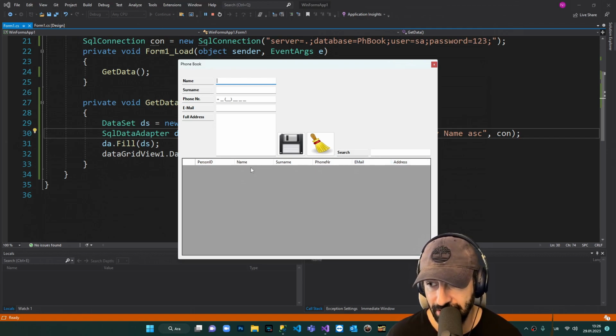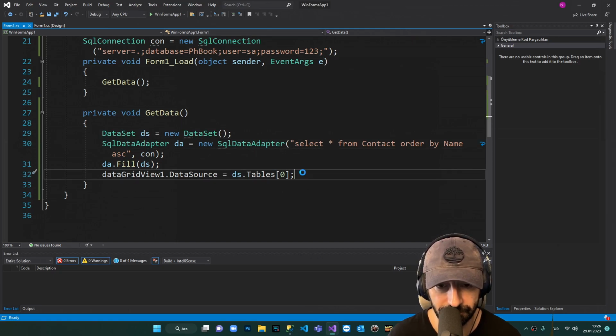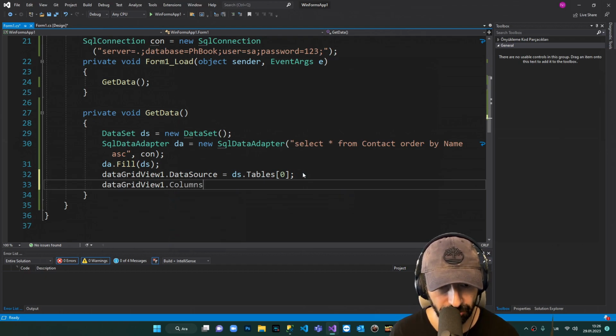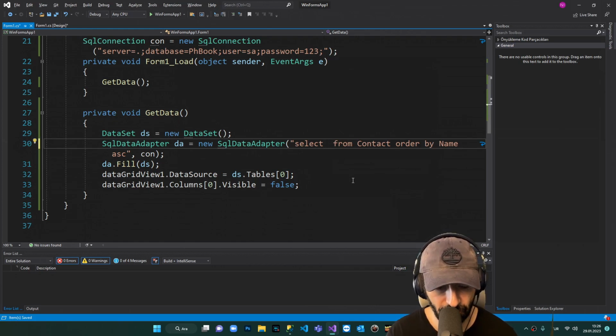But in this case, I don't want the person ID seen in my data grid view because I want to hide it. When I click it, I want to do a trick and delete or update the contact for this. Okay, for this I'm gonna do it right now. I'm stopping my project, and here I say data grid view 1 columns, index is gonna be the first one. I'm gonna say visible is gonna be false, and now my person ID column is not seen. But I wanna get more.